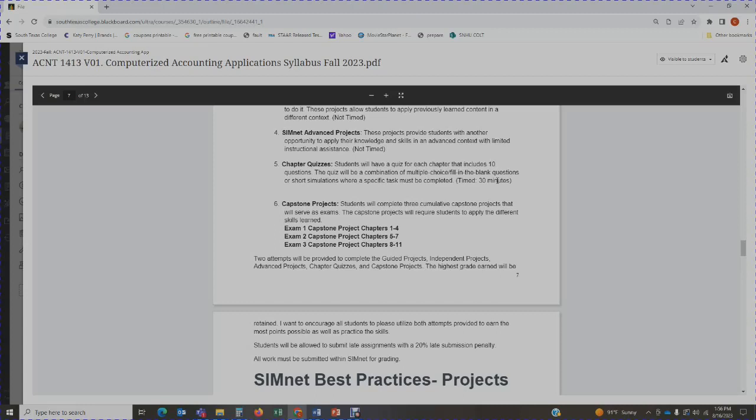Now these are exams where you're going to have to apply and complete a project. They're not multiple choice or fill in the blank questions. No, they're not. They're projects. So you are going to have to apply everything that was learned through the different chapters to complete a grand project, per se.